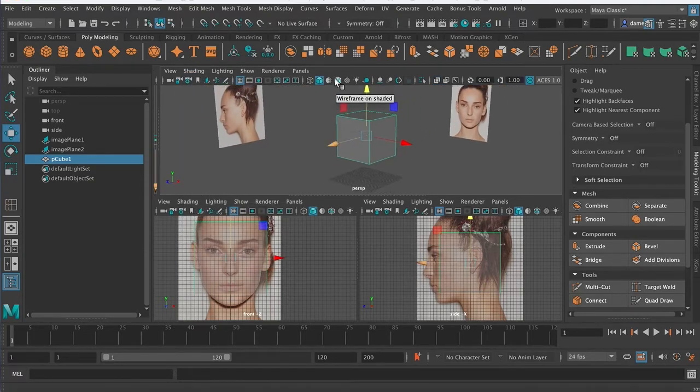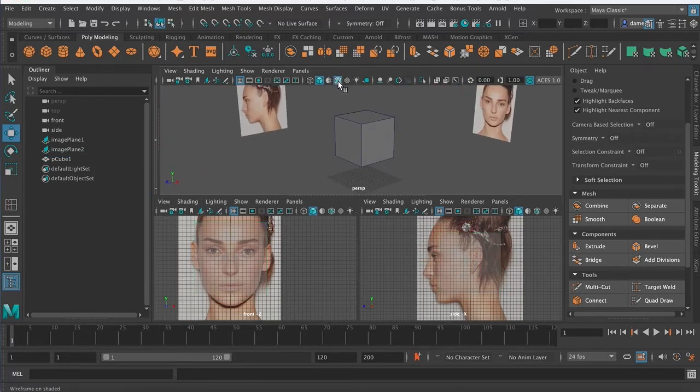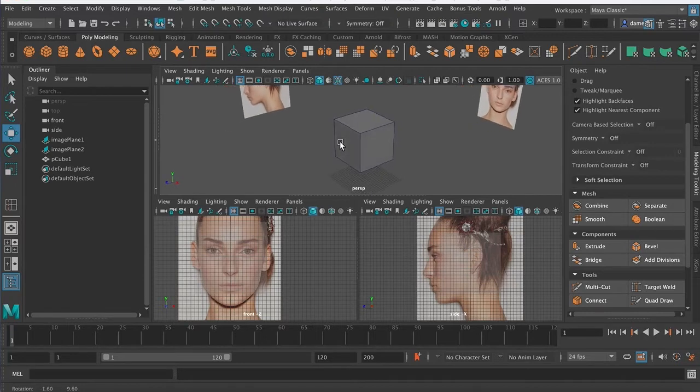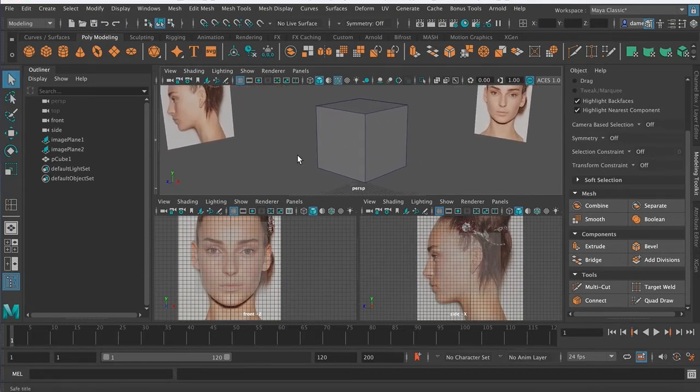And just to help everyone out here, I'm going to press this button, which is wireframe unshaded. You don't need to do that, but when you click this button, the model always has a wireframe projected onto the shaded model. That'll help you all see what I'm doing here.